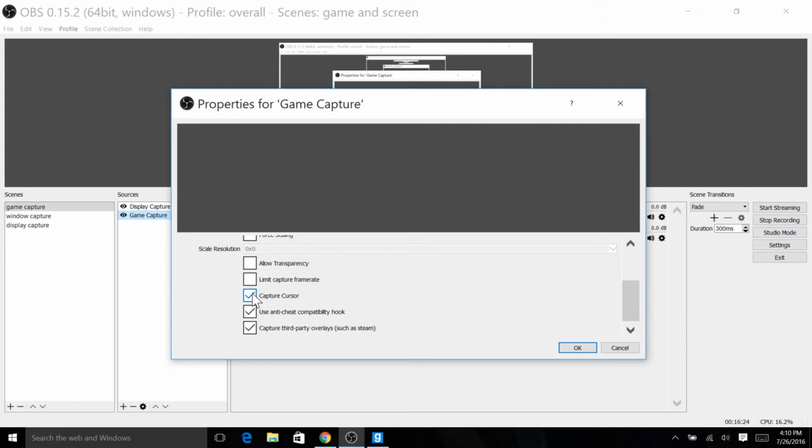Capture cursor, you can keep it on or off depending on what game you're playing. I keep it on when I'm playing Gary's Mod because usually whenever you go to your inventory, you have the mouse, but whenever you click out, it doesn't have the mouse anymore. Anti-cheat compatibility hook. I was just looking this up a few days ago. Don't know exactly what it does. Cannot answer that question. Apologize for that. There are a lot of things that I actually don't know as well.